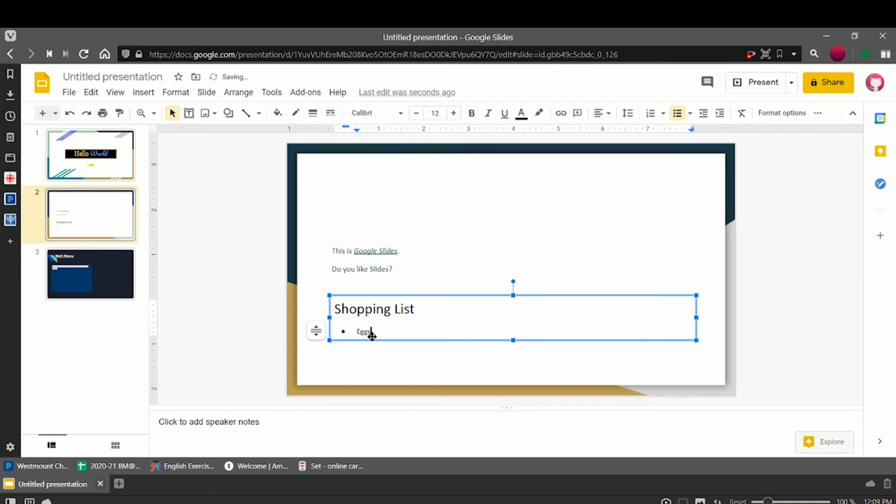So maybe we want eggs and maybe we want milk. When you type something and press enter, it makes a new bullet. And when you take away this thing and go back again, it takes away the bullet. So take this away, but we don't want to take the bullet. So maybe we can have sugar over here.